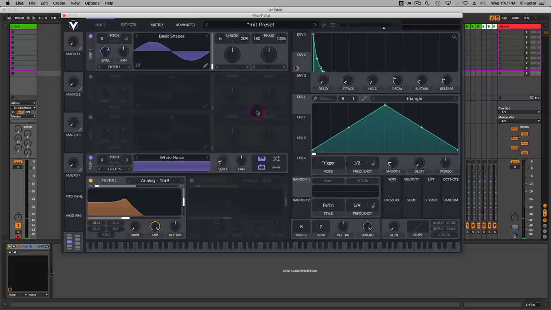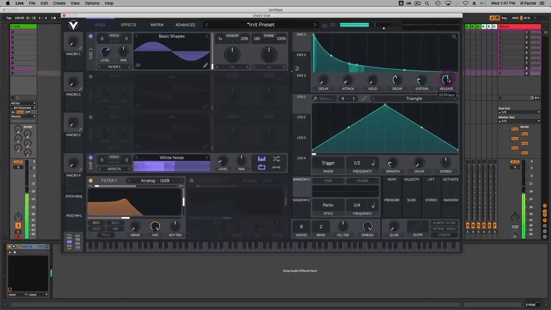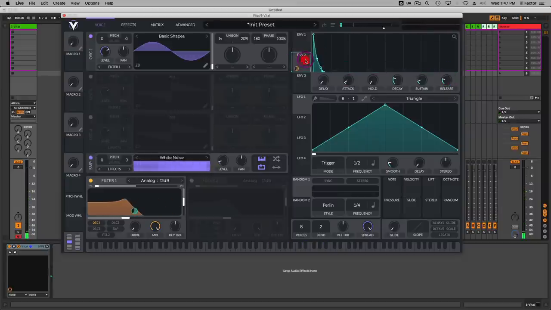Okay. Now, what we want is a little bit more tail from this. So we're creating a bell tone. So I'm going to bring the sustain down. And the release up. And if I go a whole octave higher, right? So I might want to lessen that envelope here. So we have just more of this, just a bit of that.